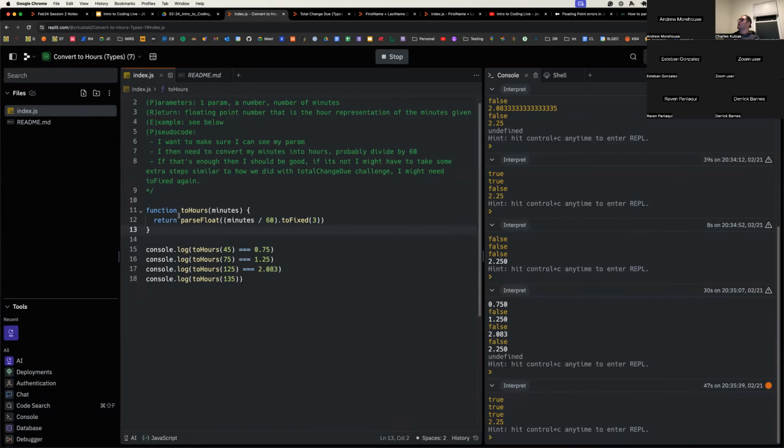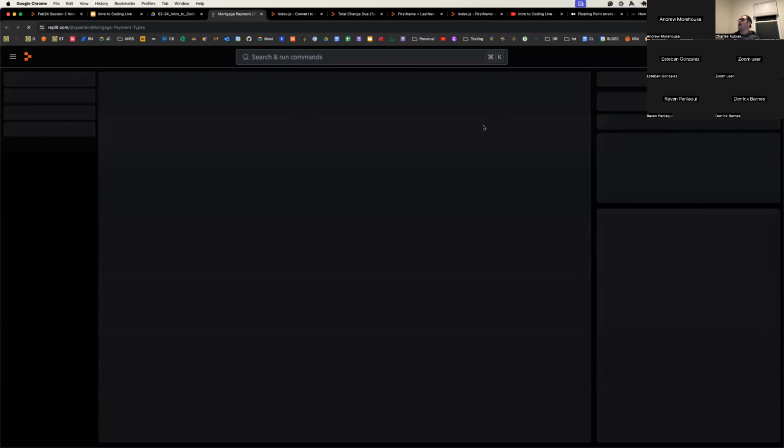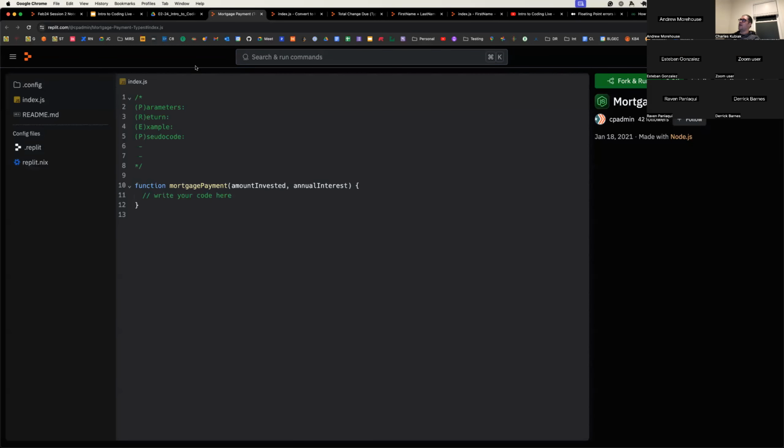Very similar to what we did with the change, right? And so what we're seeing is these are going to start building on each other, right? So convert to hours. The mortgage payment, I don't usually do that one. We've got a little extra time, so maybe we can take a look at that one as well. The other one went a little bit quicker, but this is just repetition.